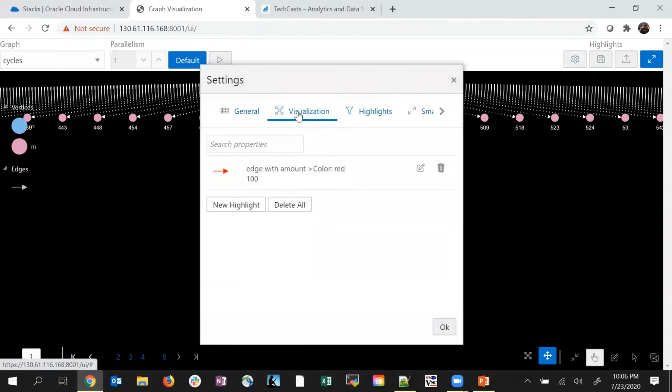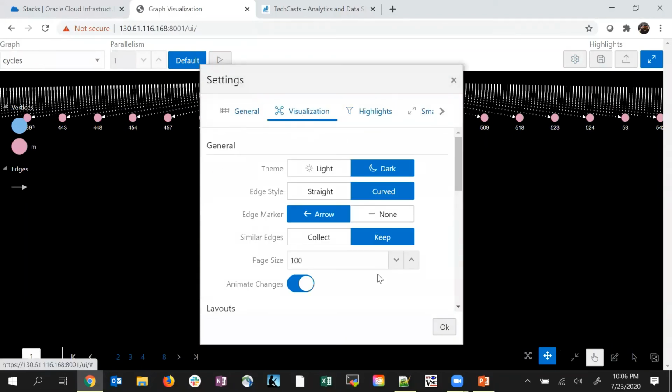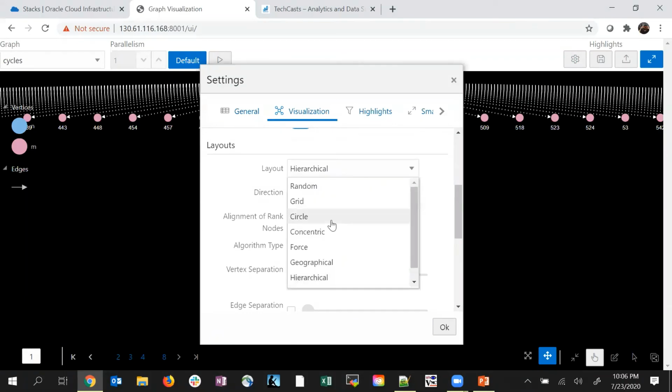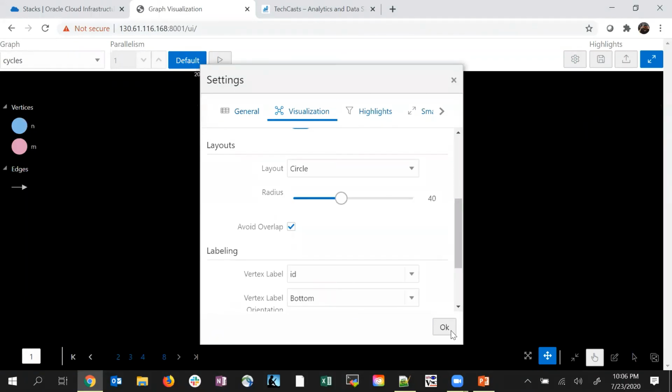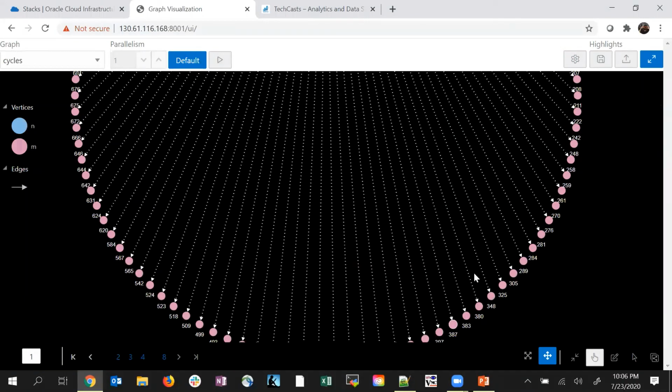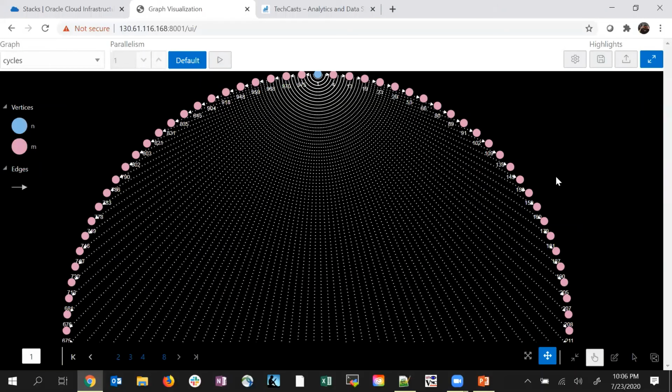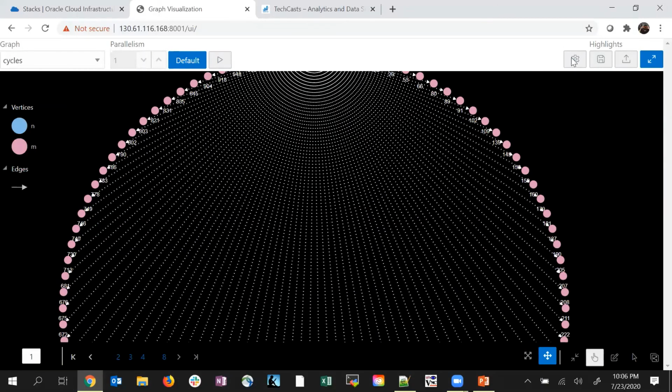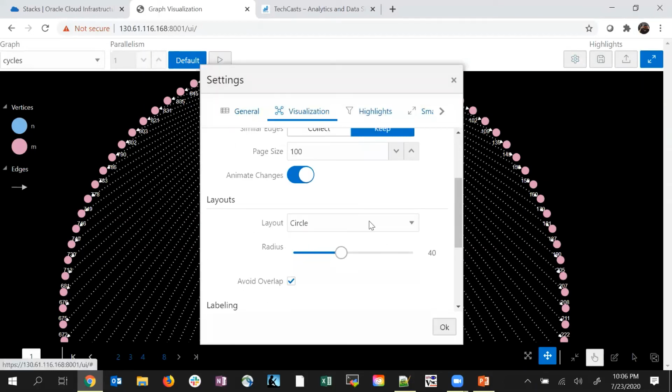And we can try to visualize it in different ways as well. So let's say, for example, you want to discuss it in a circular way. And this basically lets us visualize it in a different pattern so that it becomes very easy to detect the cycles between different customer accounts involved.